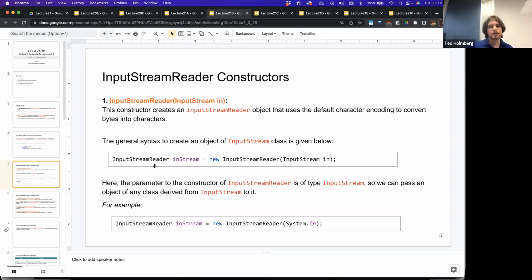So here the parameter to the constructor of InputStreamReader is of type InputStream. Say, for instance, we can pass System.in. That's a pre-existing input stream. We can pass a reference to that in and then wrap our InputStreamReader around that input stream. Again, it's very much like the filtered input streams we looked at, where we pass it an input stream and it adds new functionality on top. The new functionality for us is that it processes all of the bytes directly into characters.